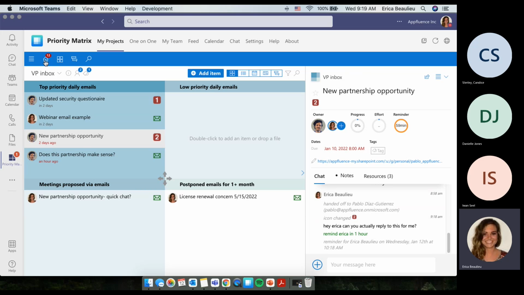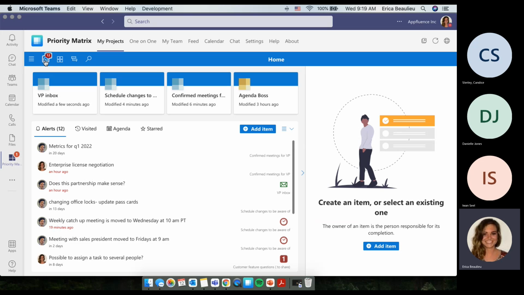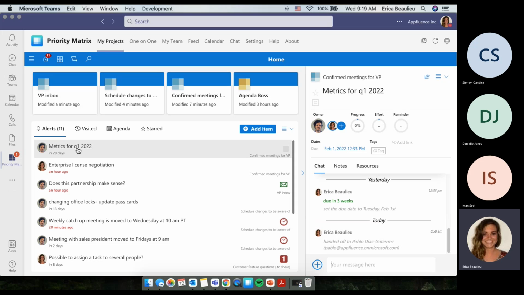So I mentioned a couple things here. I've mentioned alerts and notifications a couple of times. I want you all to understand that these alerts are going to be coming directly through the alerts tab in Priority Matrix. This is great for the executive or the executive assistant to see recent updates from their teammate and the people using Priority Matrix with them. So this one, for example, Metrics for Q1, I delegated it to Pablo. That's why it's coming up as an alert, because it's a recent change that has happened. It's going to show you due dates, reminders, any type of status updates from your teammates right here through the alerts.